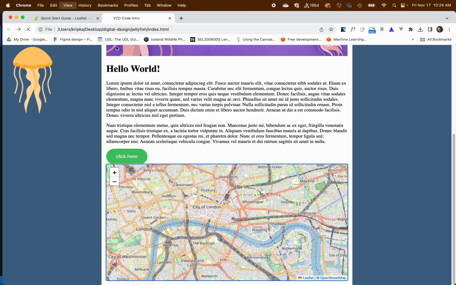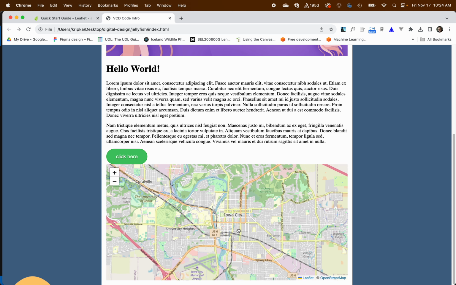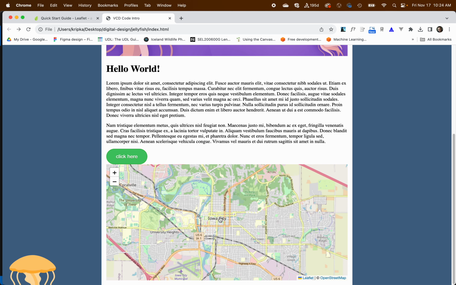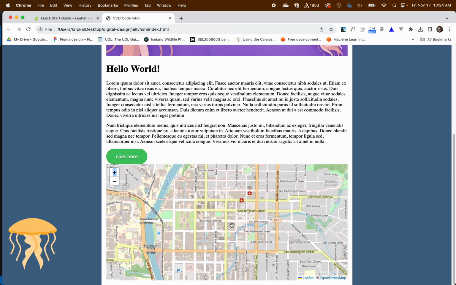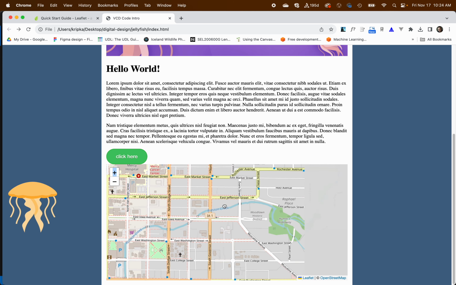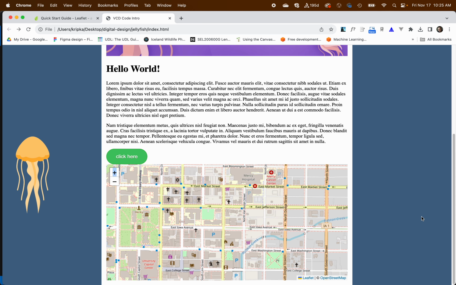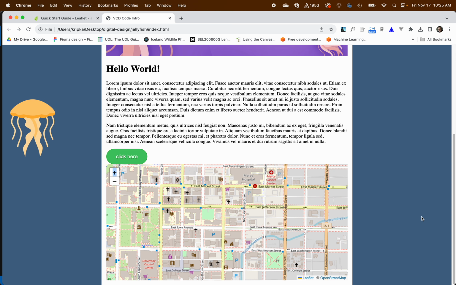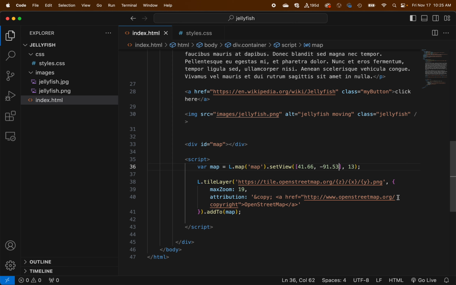Now I'm going to save it. I'm going to go back to here. I'm going to refresh. And now look, good old Iowa City. Look, we're on the TV, right? And we can double click to zoom in, or click these. We can pan around and check out our map. That's awesome, right? You just made a map without having to do a whole heck of a lot, but you did it programmatically with code.